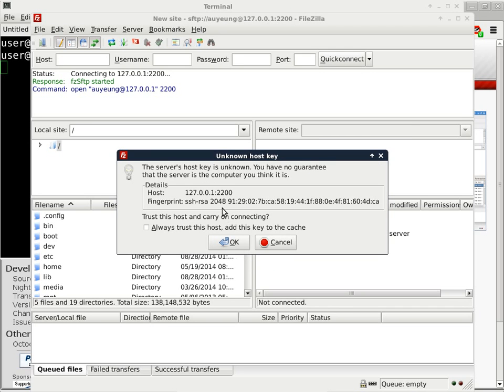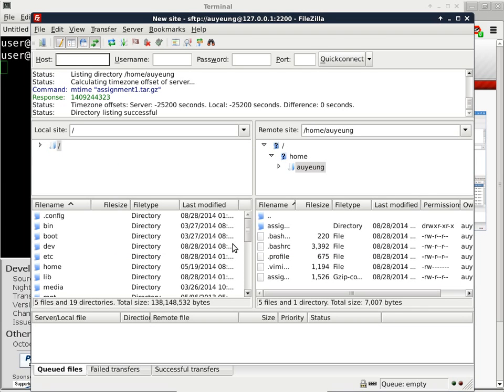Click OK. The next question is, it will always ask you, because in case your connection is going through a man-in-the-middle attack, you may not be connecting to the machine that you thought you were connecting to. That's why it always asks you to double check the fingerprint of the server that you're connecting to before you go through with the connection. In this case, it is a localhost thing. There's no concern of a man-in-the-middle attack. So you can just go ahead and click OK, and the connection is made.